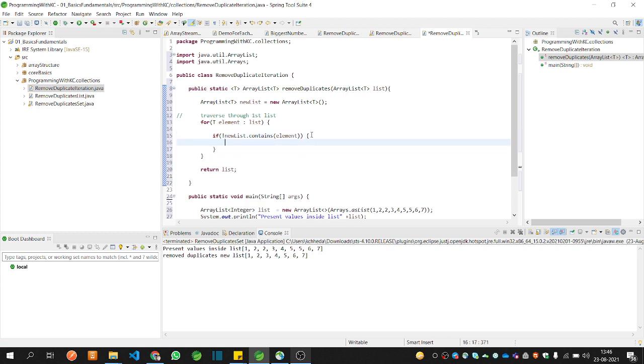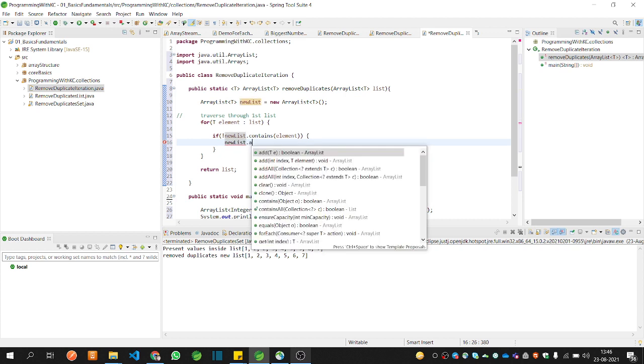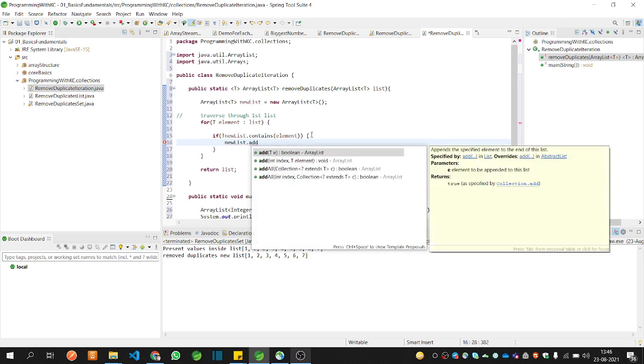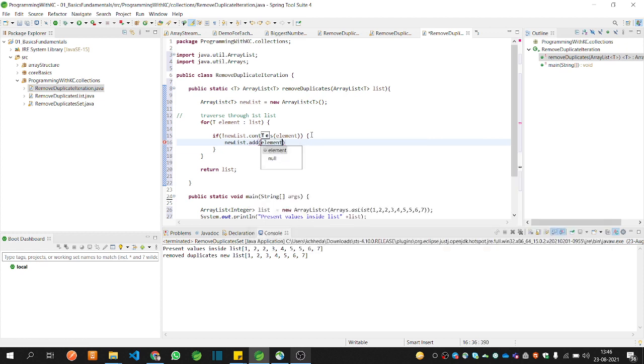Okay, so what I have to do if it is not containing the duplicate values, I will simply say newList.add(element), right? I will say this. So yeah, add the element, and now I think it should work fine. But why am I saying that it is wrong? Because we are returning the list and I want to return the new list over here.